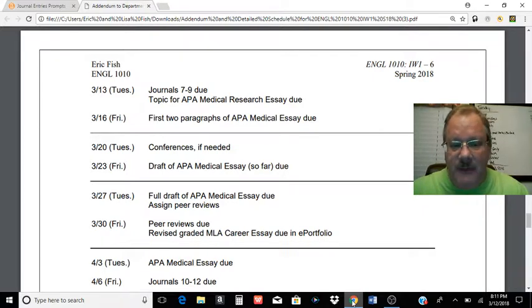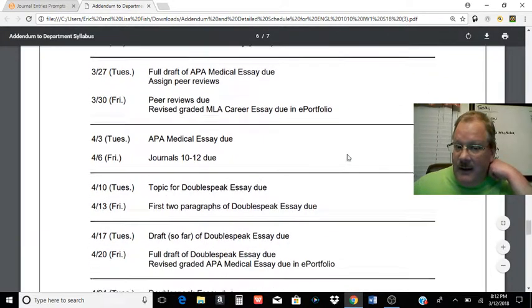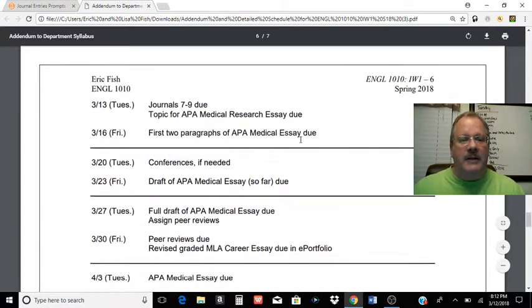For next week, I want to see the draft so far next Friday. If you want to meet with me before that time, if you have any trouble with the essay, I'm happy to meet with you. But those conferences are optional. It's totally up to you. But I'm happy to meet. Just email me and let me know if you want to meet. Full draft's due on the 27th. We'll do the peer reviews again. And then on the 30th, peer reviews will be due, and then the essay's due on the 3rd. Then we'll start working on the final essay, the doublespeak essay. So that's kind of a look at the schedule.